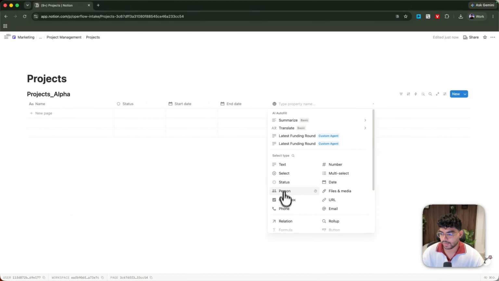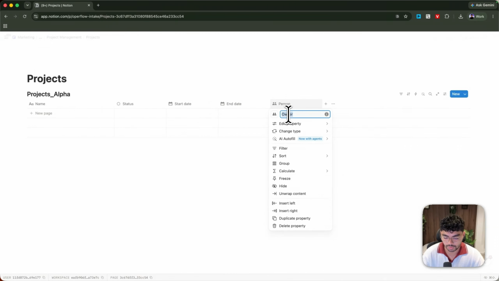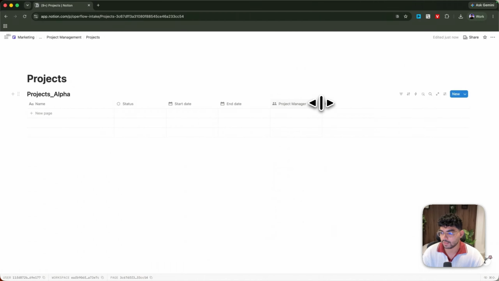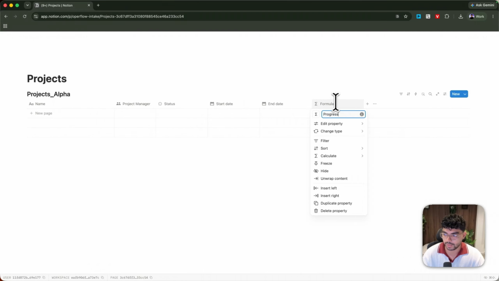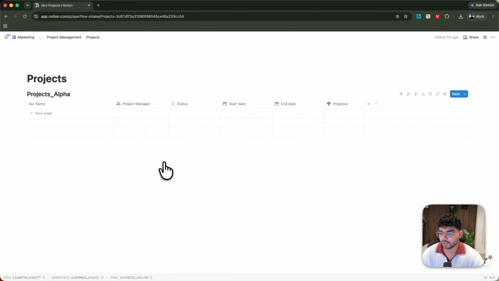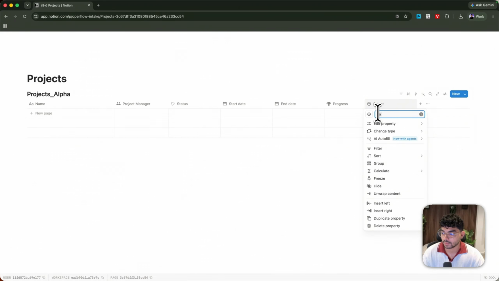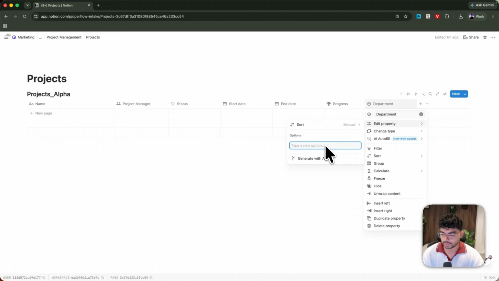Then I'm going to add an owner or project manager. I'm just going to call it project manager. And then I'm going to create a formula, which is going to be empty for now. I'm going to show you what we're going to do with it. I'm just going to call it progress. And this one is going to play as a progress bar based on the completion of the tasks. I just like to give it a trophy icon, just like that. And then finally, what we can add is departments. So I'm just going to do department, and then using the select option, you can add more options. So for example, finances, marketing, sales, admin projects. Yeah, something like that.